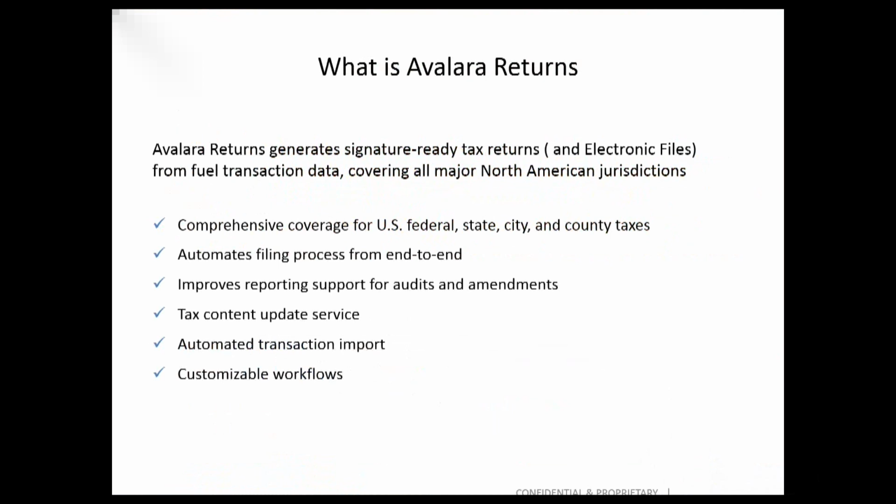We're very excited when we say North America now, because historically we've only been able to say United States. We have recently added all of the Canadian returns for fuel transactions as well, and we continue to expand into other geographies to make sure that electronic filing and signature-ready tax returns can be covered for our North American clients and our North American customer needs. We provide very comprehensive coverage. It does automate that filing process from end to end.